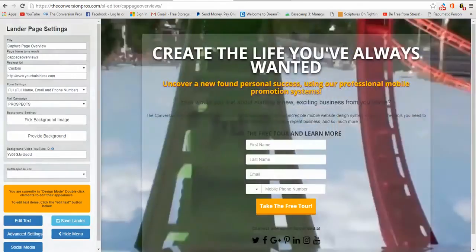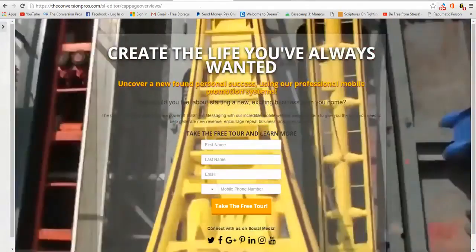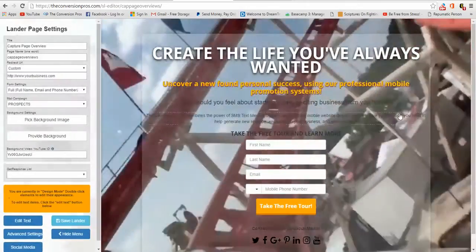And you could build pages that actually have videos as backgrounds as well. Just with one click of the mouse, it makes it very easy.